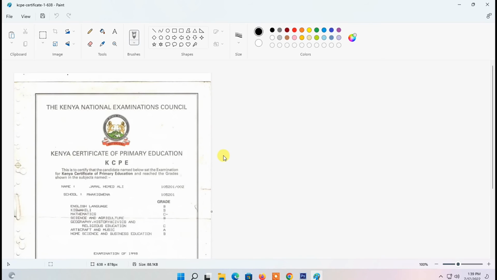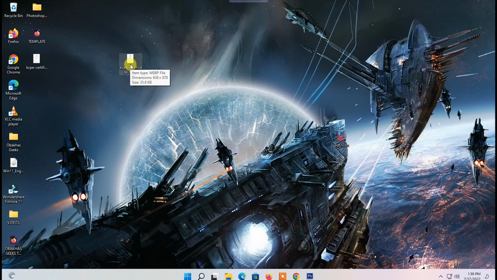As you can see on my desktop here, this is the Webp file I had before, and the other one right here is the JPEG format I wanted. I was able to get it easily by using Paint on my PC. So guys, that's how you can convert a Webp to JPEG.